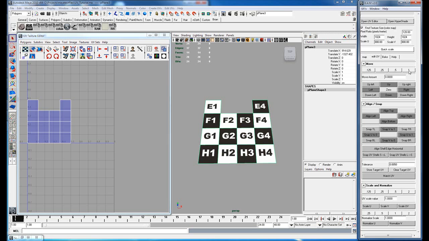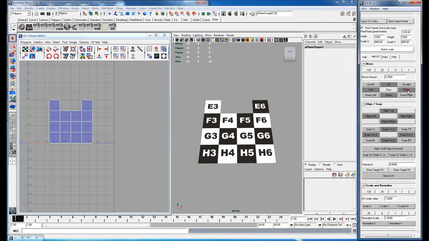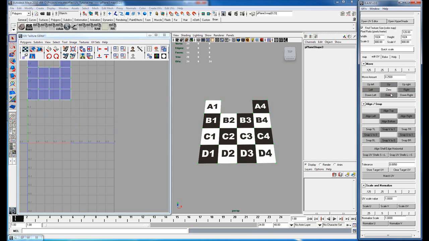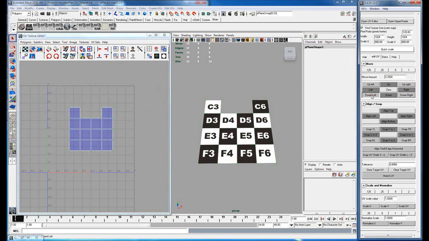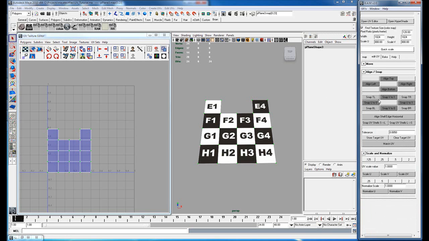I've added some quick presets. So if you want to move this to the right, 0.5, 0.25, right? You can move it up, down, whatever, things like that. That's pretty simple. So now I'll close that out.